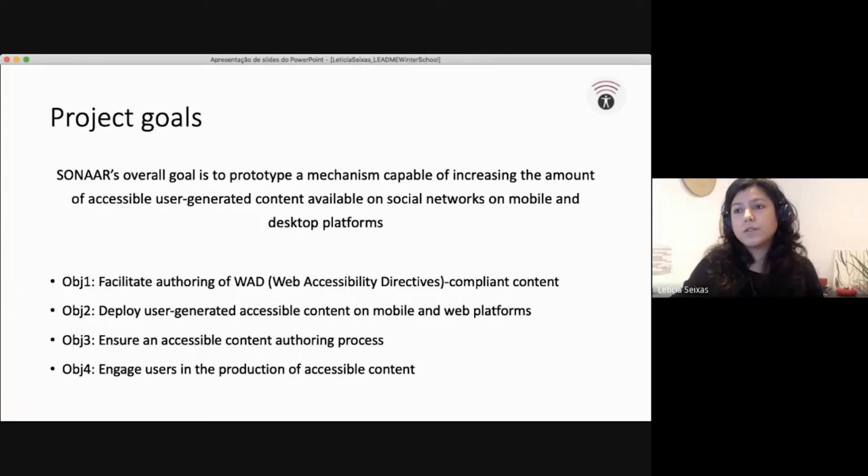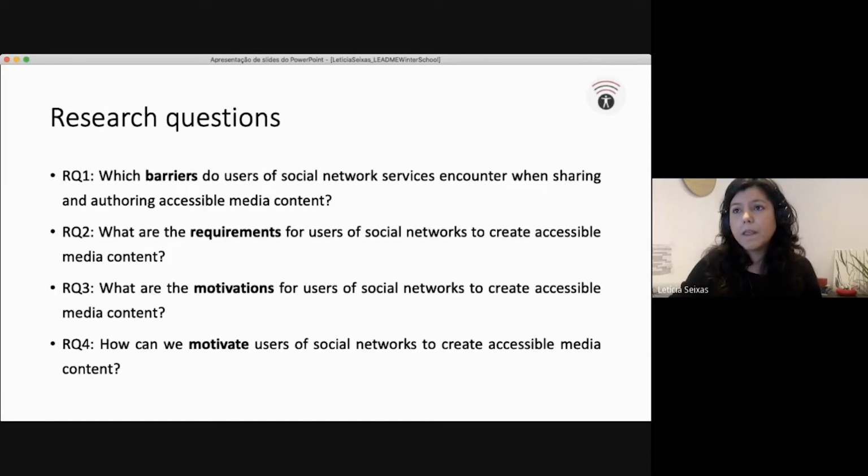So Sonaar's goal is to prototype a mechanism that is able to increase the amount of accessible user-generated content, and it is going to be available on mobile and desktop platforms. So we have four specific goals in order to do this. The first one is to facilitate the authoring of web accessibility directive compliant content, deploy user-generated accessible content on mobile and web platforms, ensure an accessible content authoring process, and also engage users in the production of this type of content. So for that, we established four research questions.